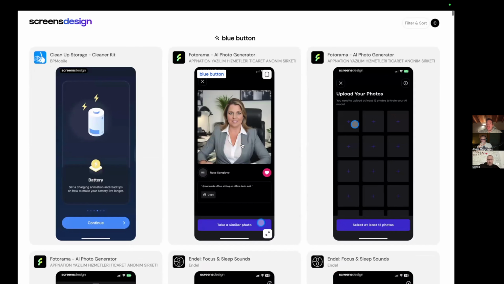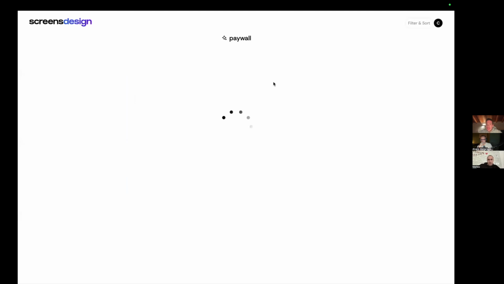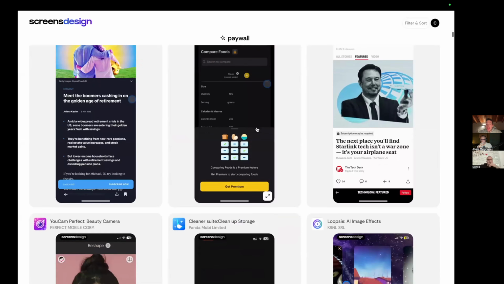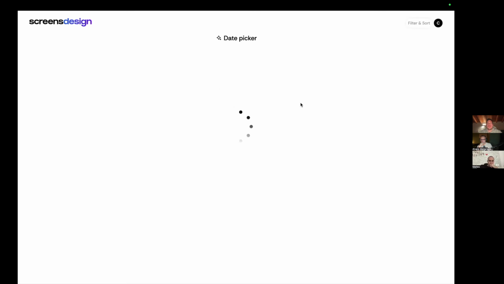So search works for paywalls, for example, like I did before. If you want to take a look at paywalls, we have that, but you can also search for UI elements, and here we have some like badge button, carousel card, checkbox, date picker, whatever. Date picker, for example, let's say I want to have some inspiration for some date pickers.